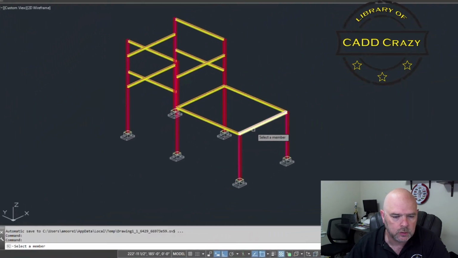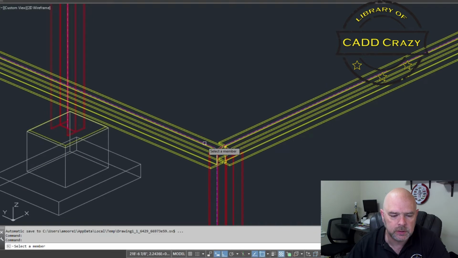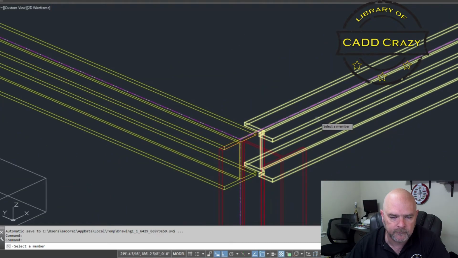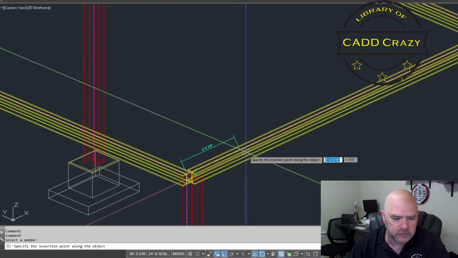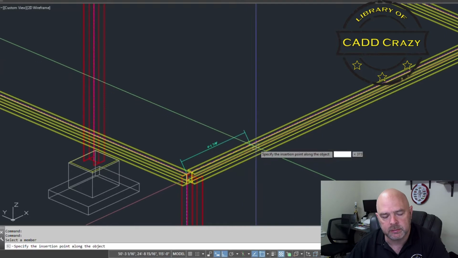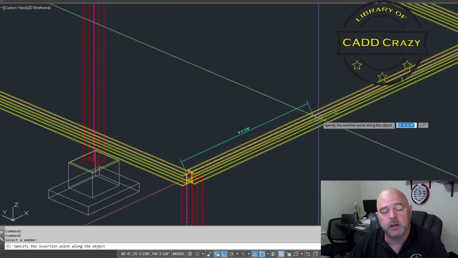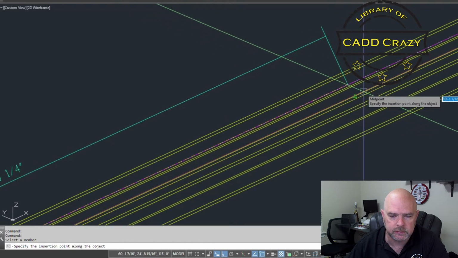Okay. So we have this structure right here that I built off our main pipe rack. And so it says when you click on that, select a member. And so we're going to select this one. Okay. And then it says how far along do you want it? And you can see that there's a dimensional control there. So if you know what it is, you can type in the dimension and it will put it in there. In this case, we're just going to go right here, midpoint.